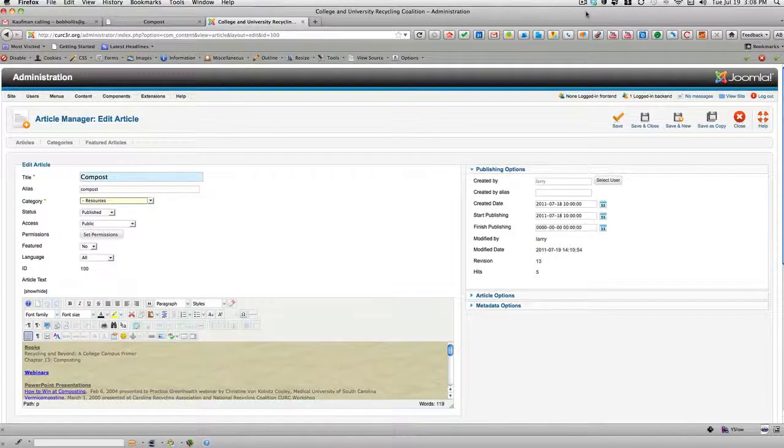Hello, this is Bob Hollis with Mobius Network with a quick refresher on how to link a category for an article and then link the article to a menu item to put it on the website.